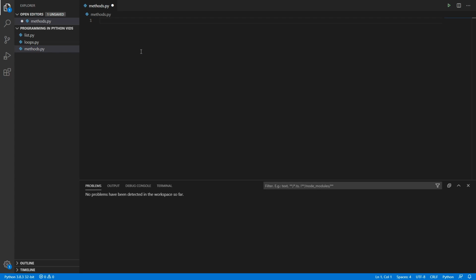So the syntax for it in Python is really simple. It's just def for definition, space, and then whatever you want to call it. Let's stick with this washing car idea because I think this would be a great example. So let's say wash car, right? Because that's what we're going to be doing, right?